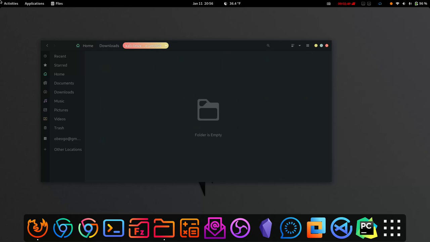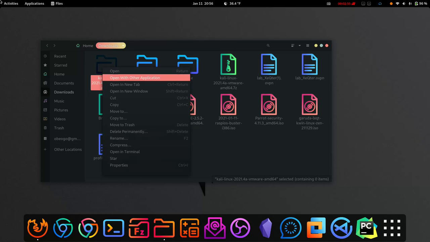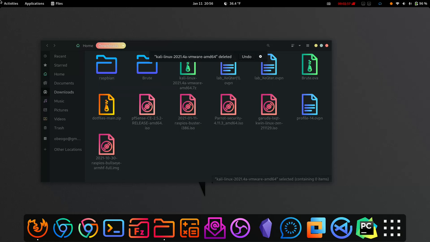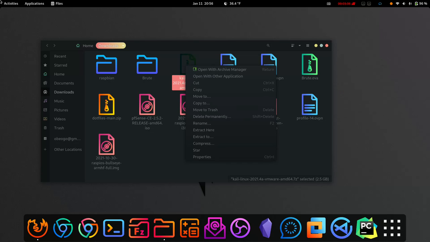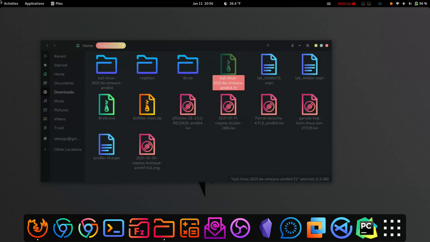When you extract it, you're gonna see a folder like this. You double click and that folder is empty. Okay, you know what? I'll just trash this folder and we extract it together, just so you can see how it works. I'm gonna right click it and I'm gonna say extract to, and I'll just select. It's gonna extract it to the downloads folder, the current folder.